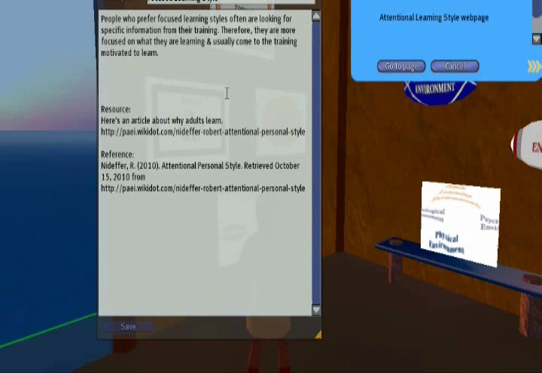The note card says people who prefer focused learning styles often are looking for specific information from their training. Therefore, they are more focused on what they are learning and usually come to the training motivated to learn. Let's go to the web page.